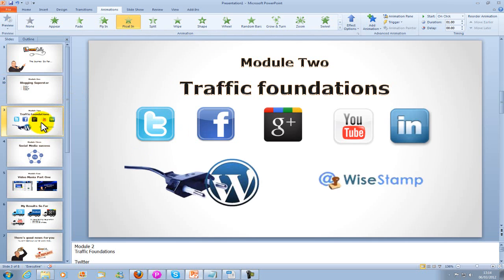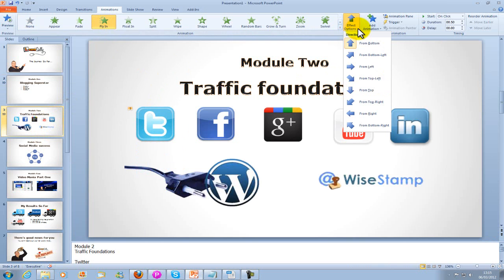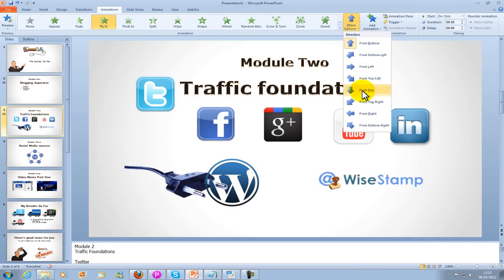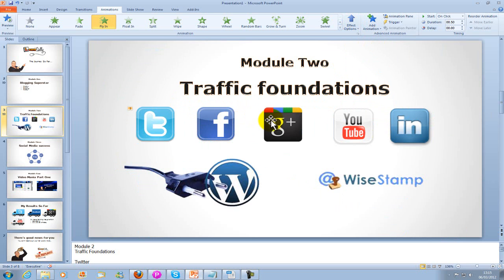Now I had the same on these. I highlight them and these ones were flying in from the bottom. Now you see this arrow over here, well you can change the angle of where they fly in from. You could get them flying in from the top left, from the top right, from the right, from the bottom left, from the bottom. So I'm going to pause this video now while I apply them all to these.